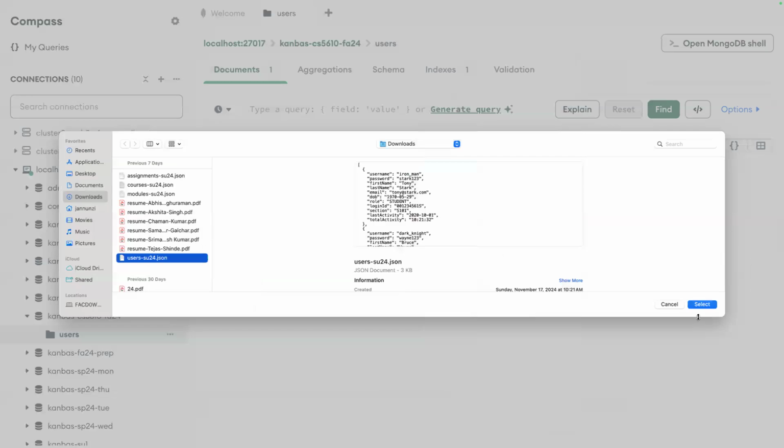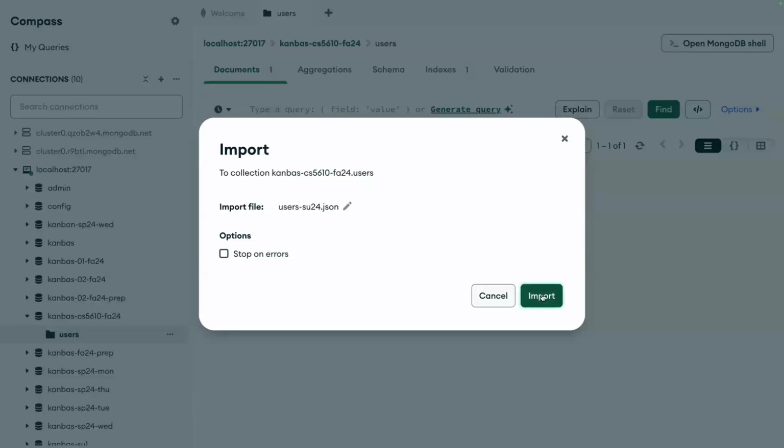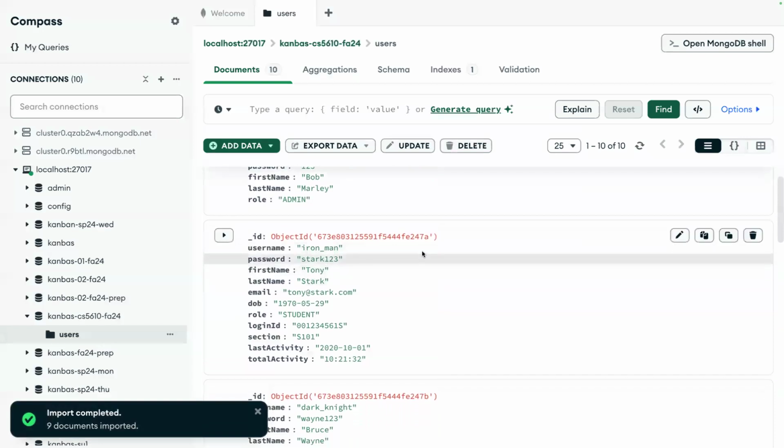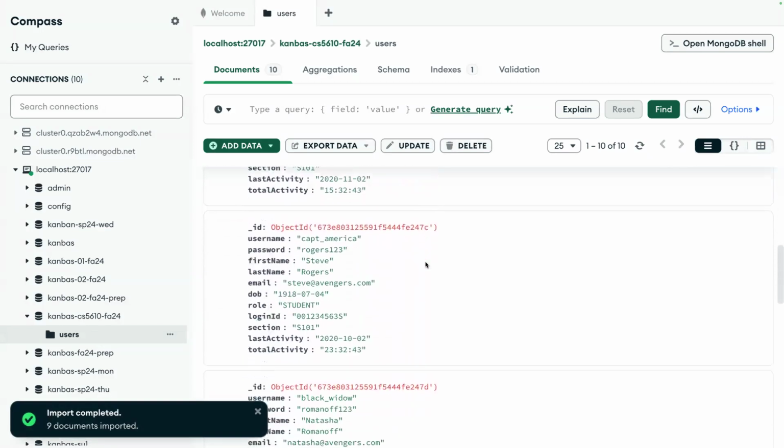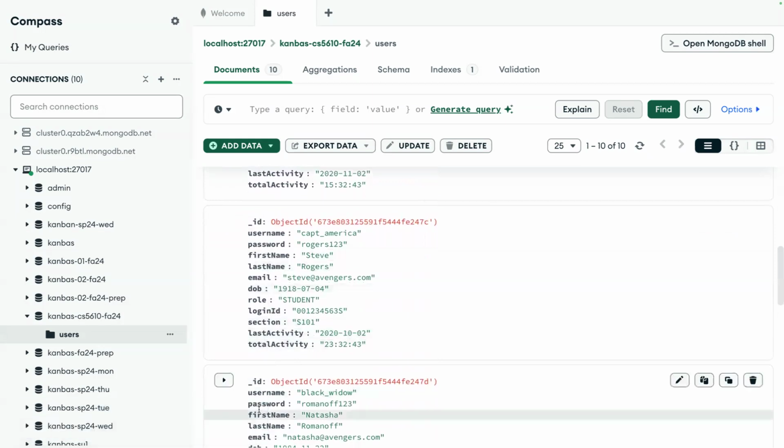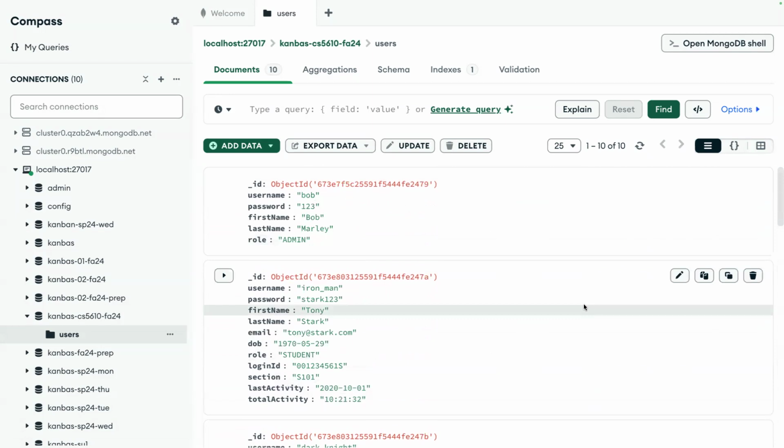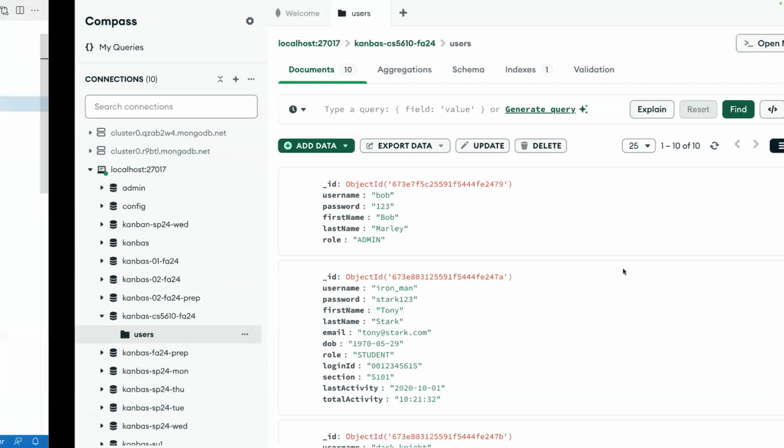We're going to select that. We'll say select, and it says import, and there it is. So we have now Iron Man, Dark Knight, Captain America. We've inserted 9 records in here. So basically, this is going to take the role of the JSON files and the JavaScript files that we've been using so far. We're going to replace that, so that the data actually only lives in the database. No files. Everybody good? All right.